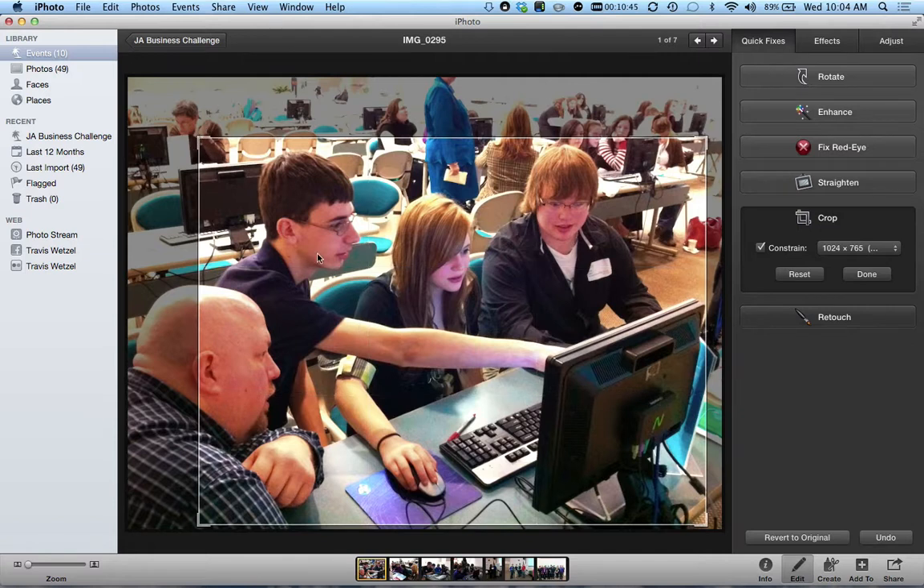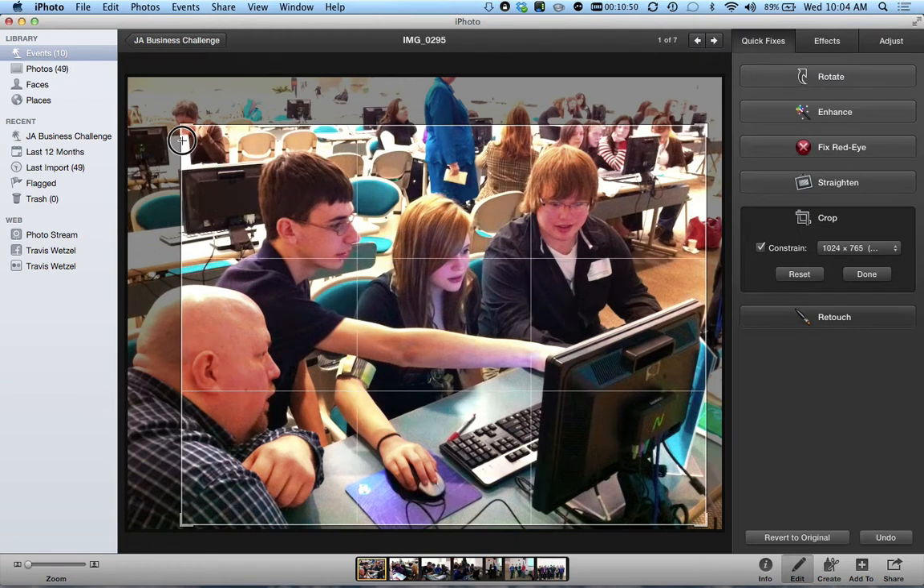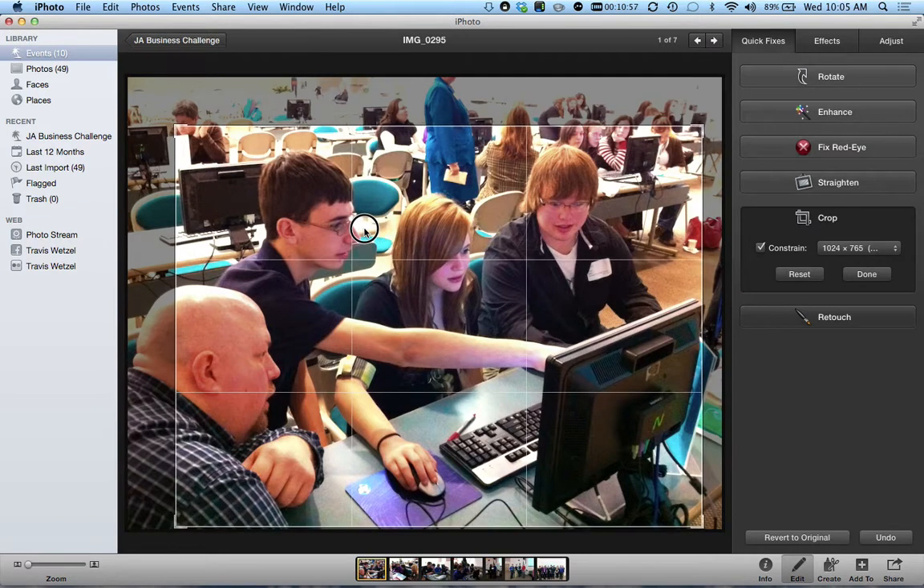Does anybody know why it gives you those lines? Sometimes on your cameras or camera phones, it gives you those grid lines. What are those for? Little bonus question. It's not for focusing, but I think you're on the right track. Yes, that's part of it. It's to make sure when you're taking the photo that it's straight, but also it's for composing your shot.